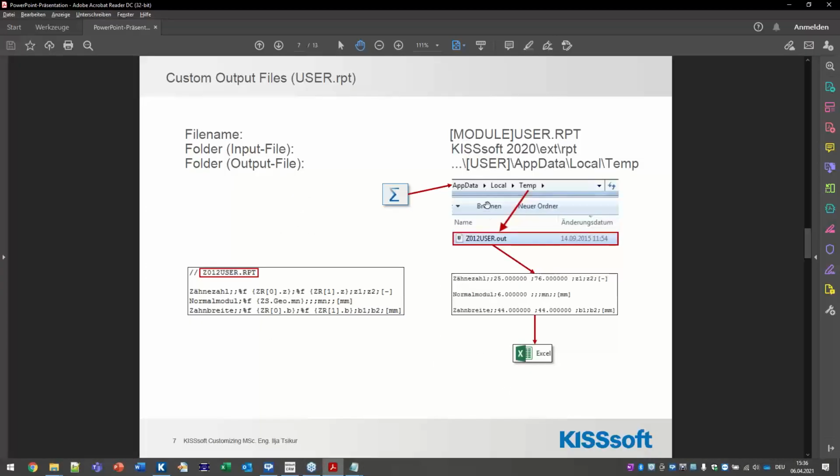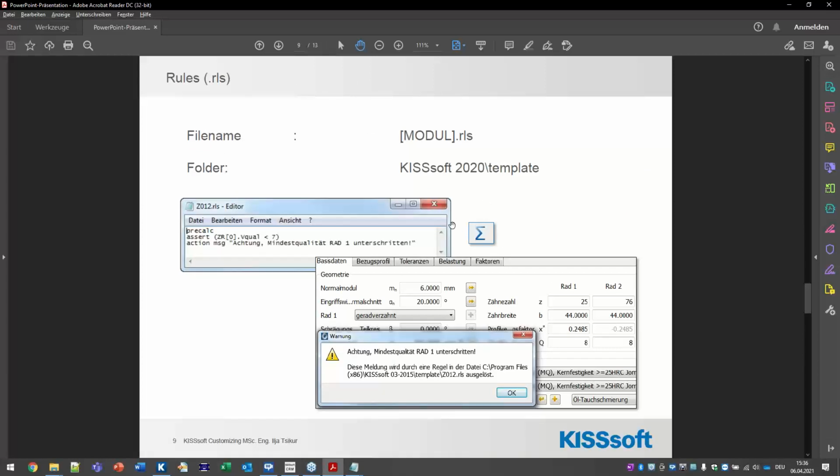All right. Next topic are the rules. Now, sorry that the message here is in German, but don't worry, we'll see it on a very easy example. What are rules all about? So first of all, the file name should be the module. So Z012 for cylindrical gear pair, module, sorry, an E is missing here, .rls, which stands for rules. And the rules are no longer placed into the Ext folder, but into the KISSsoft 2020 template folder.